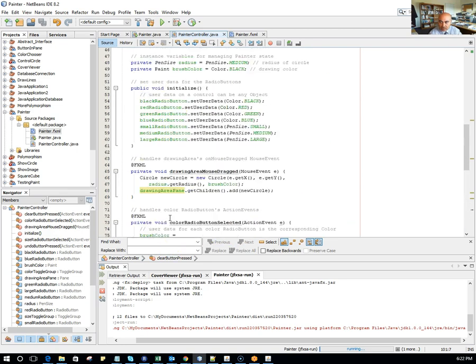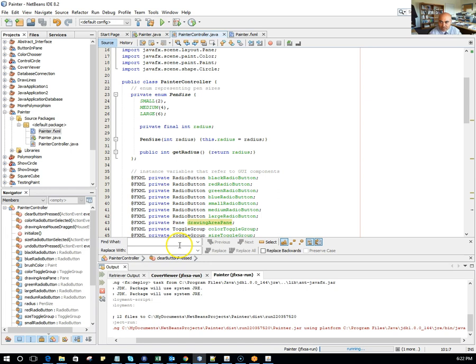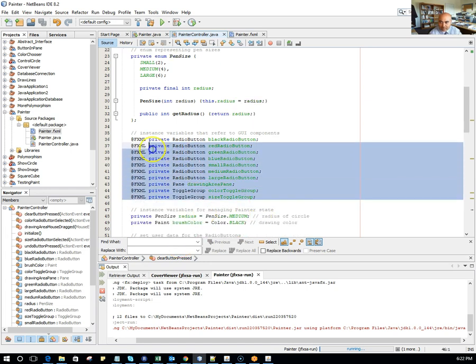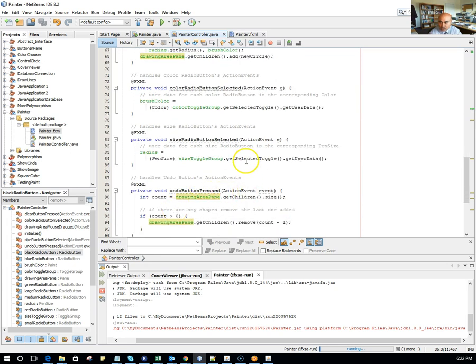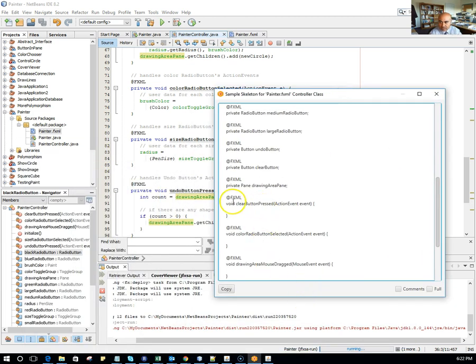So this is the place where you can actually copy paste the skeleton, and the skeleton would only have this part over here, and then some of the basic methods that you have. So color button, size radio button, undo button, these are the ones that you're going to see over there, but then you have to add the code. So here is the one, this is your color radio button. So in the skeleton I have my void clear button pressed, void color radio button selected.